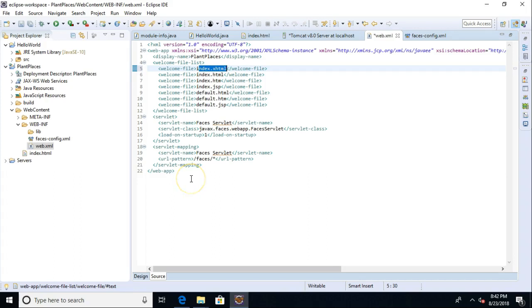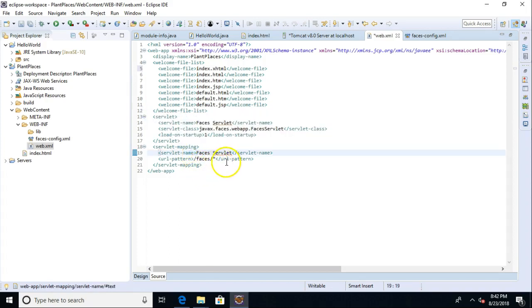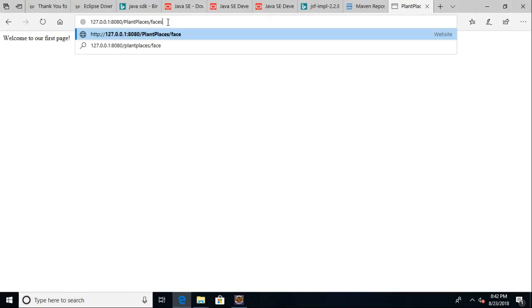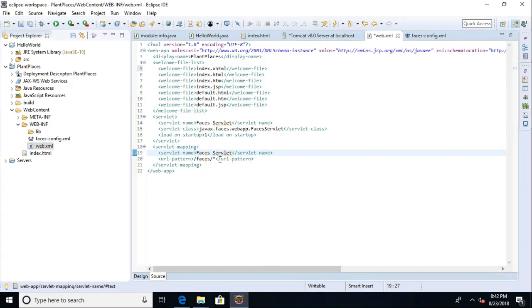Now we want to route any file that ends with XHTML into faces. Just makes it a little bit cleaner. Now this is faces right here. This is what we need for faces. And this is a mapping that says anytime we have a directory in our URI or URL that has faces, redirect it to this faces servlet. That works great, no problem. So in other words, I could say plantplaces/faces/index.html, and it's going to pass it off to Java Server Faces to process this file index.html. I haven't restarted and I haven't finished my configuration, so naturally we got an error there.